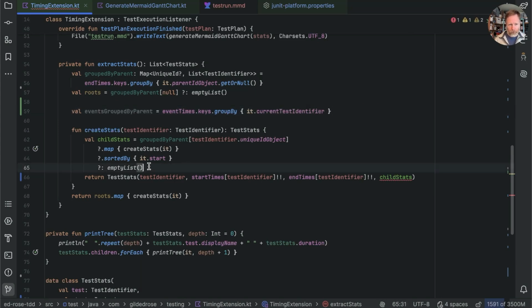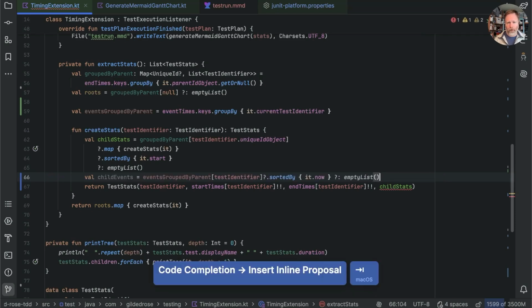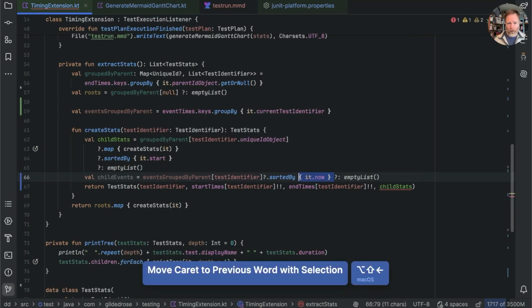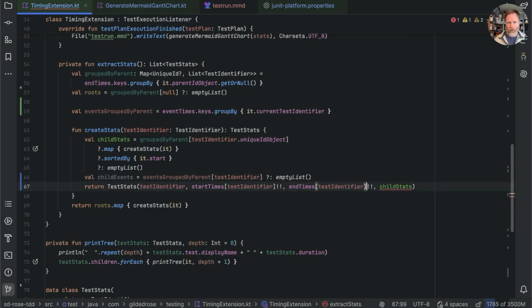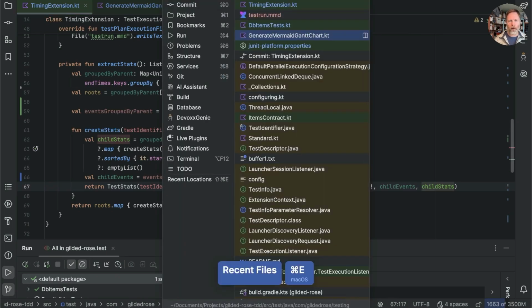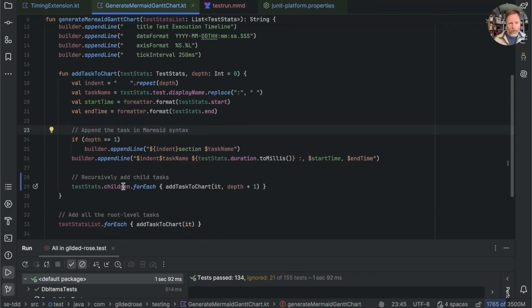And now, once we've built the child stats, we can also find child events. Is events grouped by parent, given the test identifier. We don't need to sort, I don't think. But if there aren't any, we want an empty list. And then we'll put that into here. Again, we can run just to check that nothing blows up. And it doesn't. And now let's return to our generate Mermaid Gantt chart, and this is where we're putting out the child tasks.